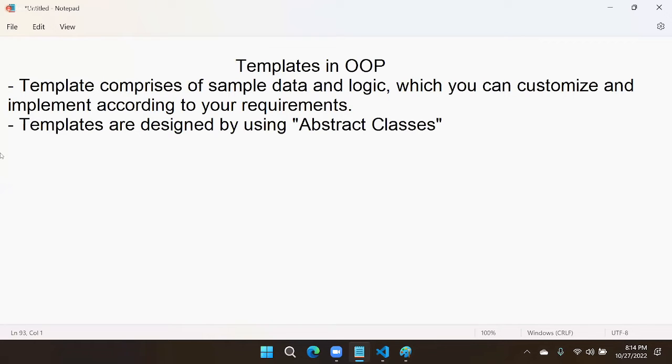What is meant by a template? Template means some functionality implemented, some functionality not implemented. That is what abstract means: some members implemented, some members not implemented. Some are abstract, some are non-abstract. Some are implemented, some are not implemented. Those which are not implemented, your developer will implement. That is the concept of an abstract class.